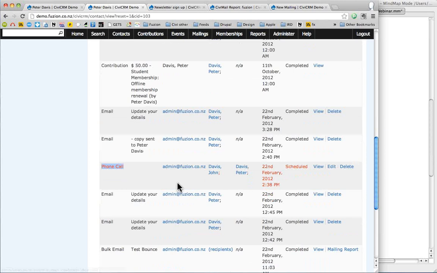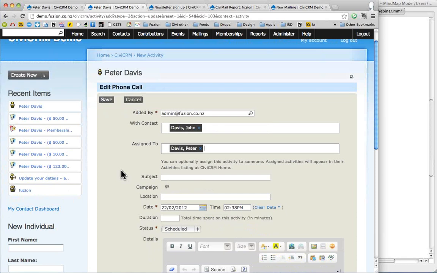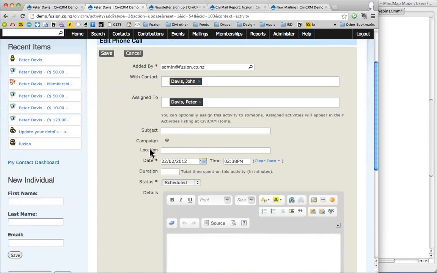And I'll go into this one just to explain a little bit more. So when we're setting up an event, you can see that in this case it was set up by Peter Davis. He needed to have a phone call with John Davis. The task is assigned to Peter Davis, or it could be assigned to several people. And it's set as scheduled for that date, and therefore it hasn't happened, so it's showing on Peter Davis's list. And on the date that the task should have occurred, if it hasn't happened, then Peter Davis will get an email.